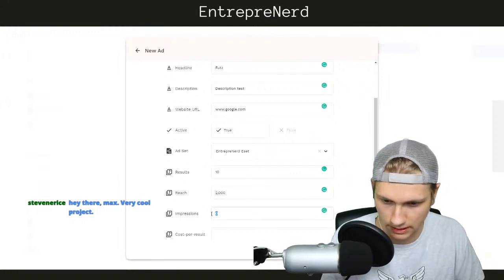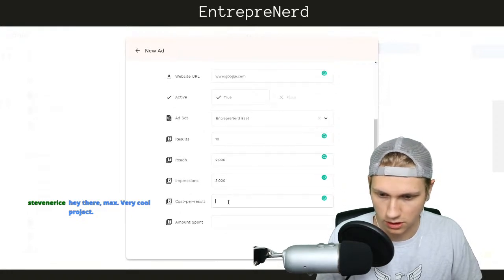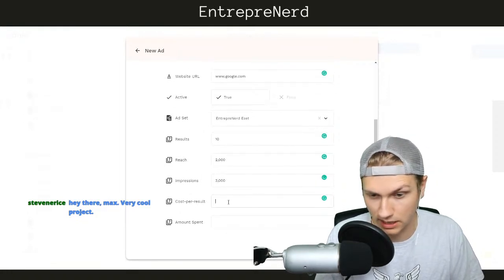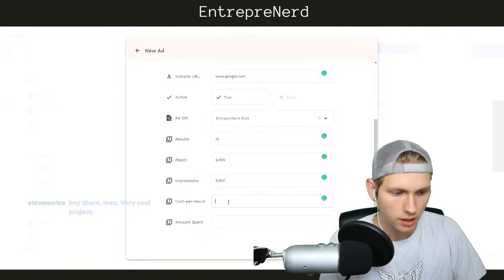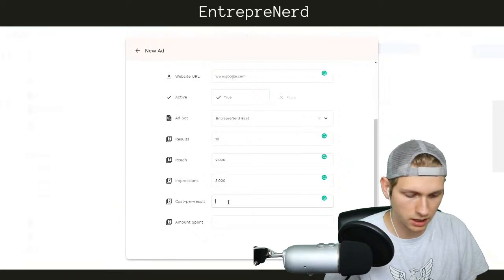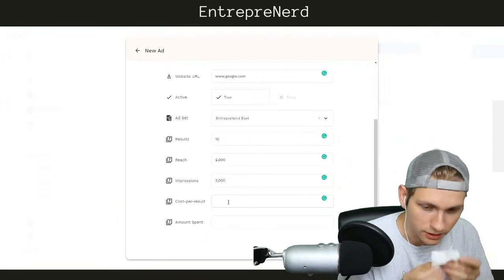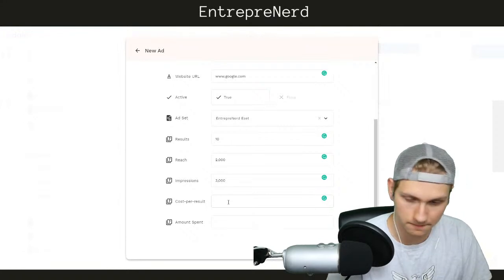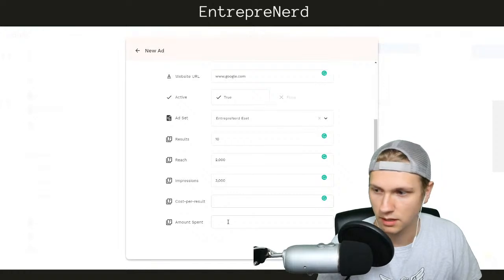And then this will be like 3000s. Cost per result will be. The cost per result is usually. No, the cost per result doesn't actually need to be a data point. That's interesting. That's very interesting.